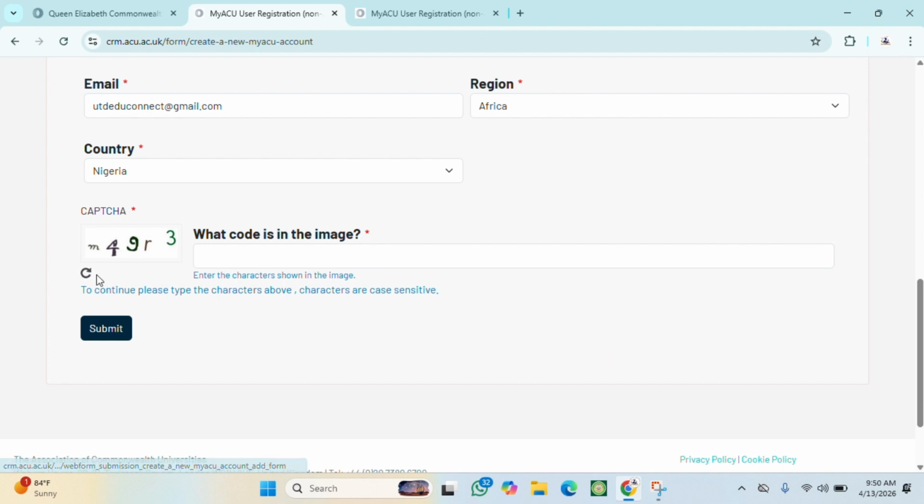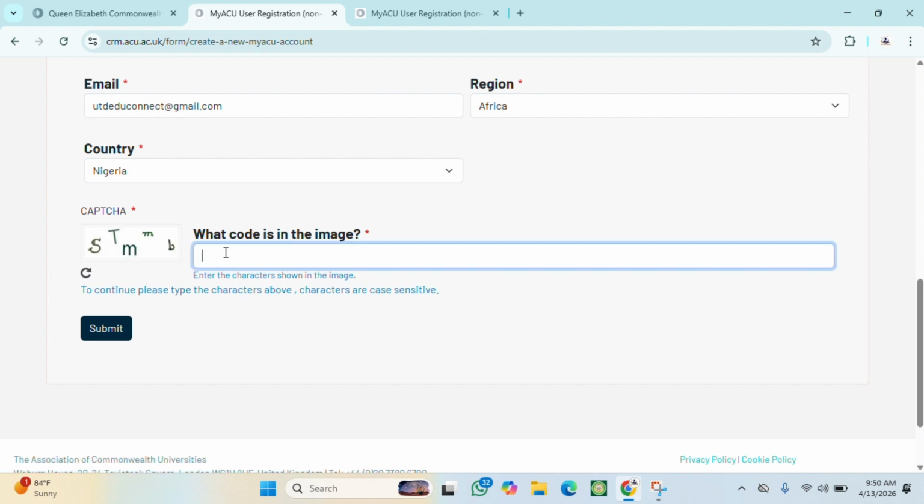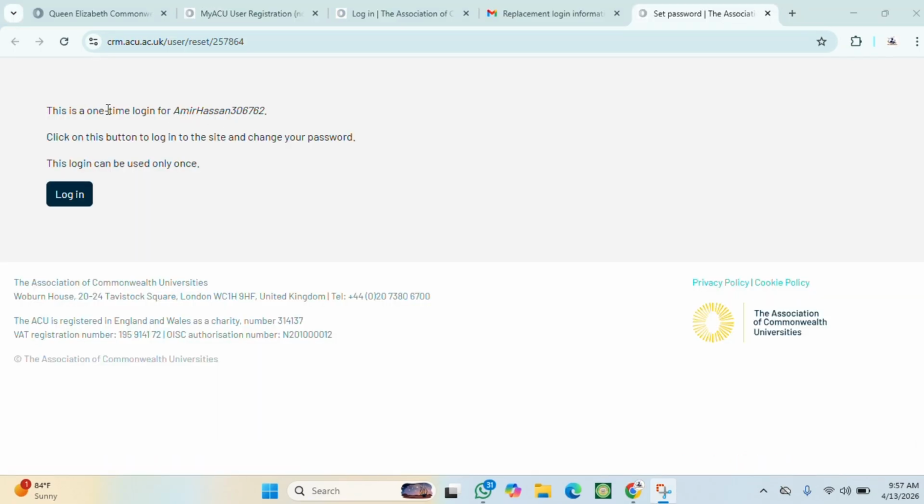So let me refresh it again. So this is STMNP. Then click on submit. You submit, they share a one-time login for you in your email address. So go to your email address and verify the information.